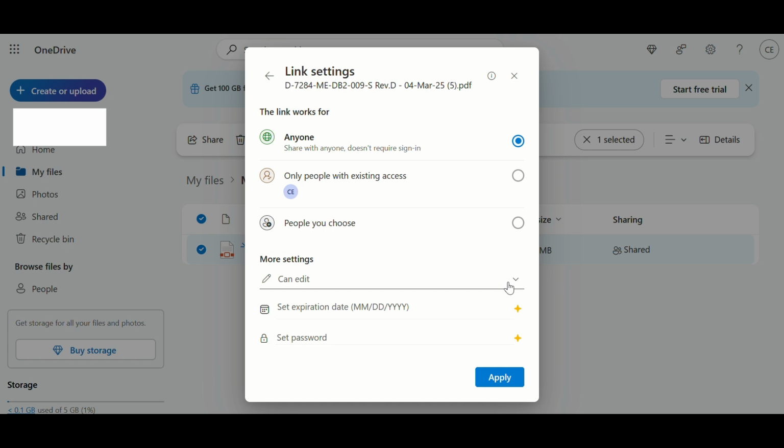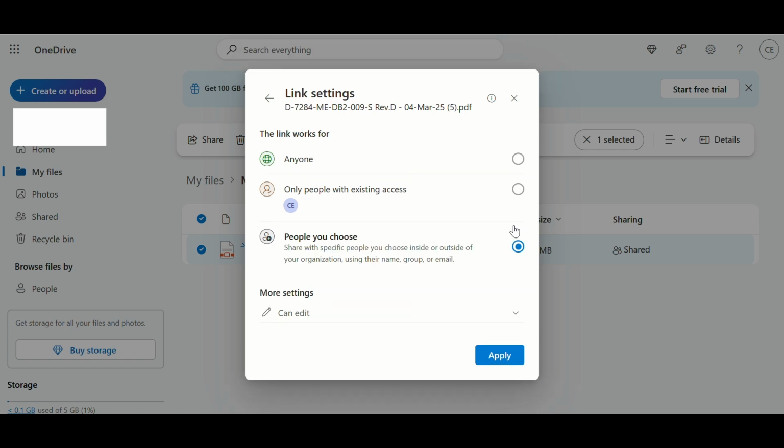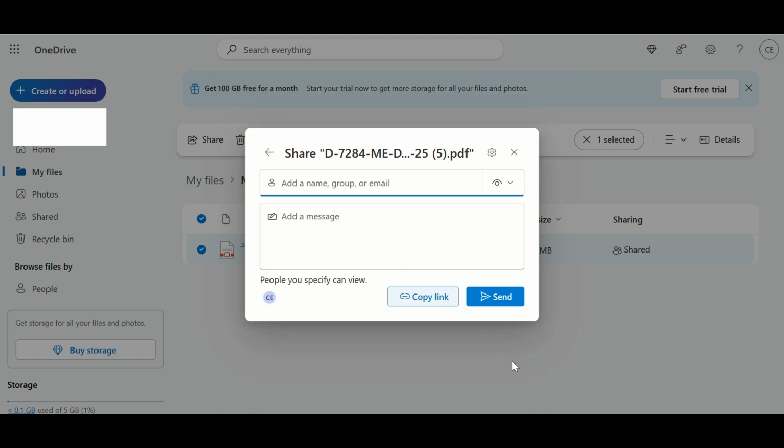Make sure to choose People You Choose and set the access permission to Can View Only. This will prevent others from editing the file. After you finish all the settings, just click Apply. Double-check your changes to make sure the file is locked properly. And that's how you lock files in Microsoft Teams using OneDrive.